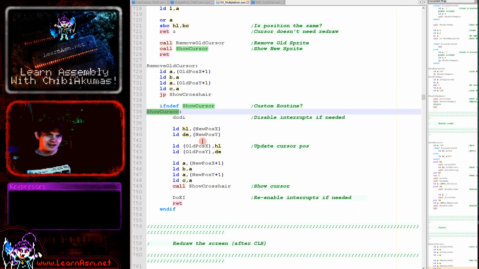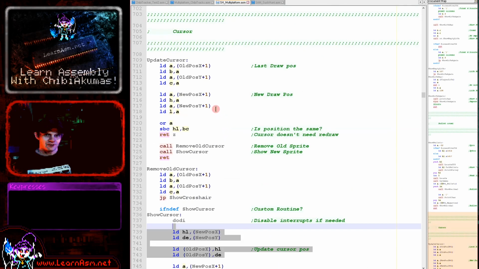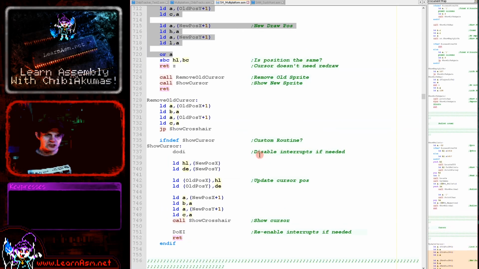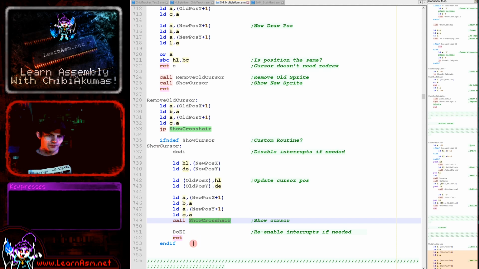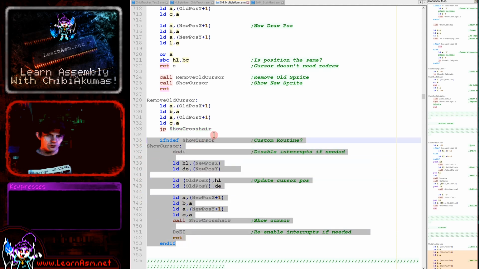So we're now updating the old position to the current position. That means that next time this function here runs, nothing will have changed. And then we are loading in the new position of our cursor, and we're showing the cursor to the screen again. Now you will notice, however, that this function may have already been defined.